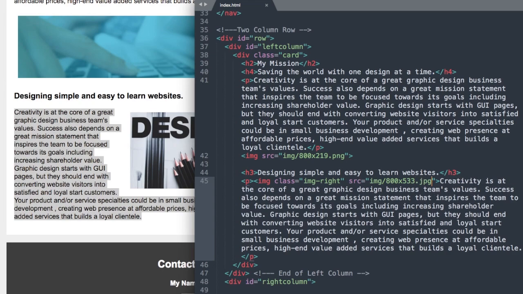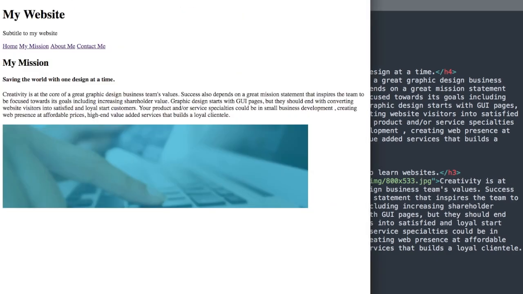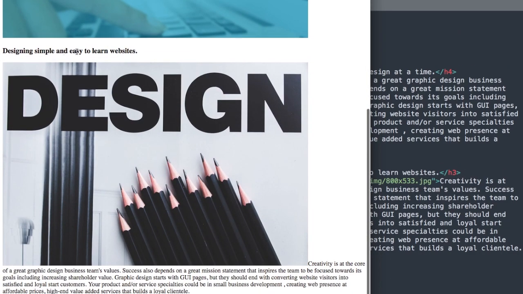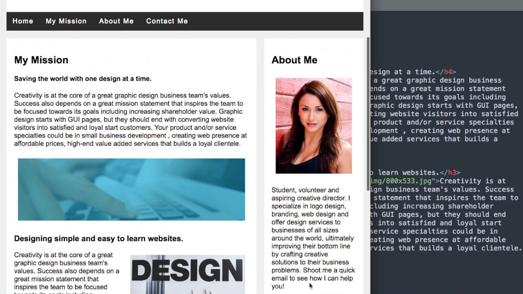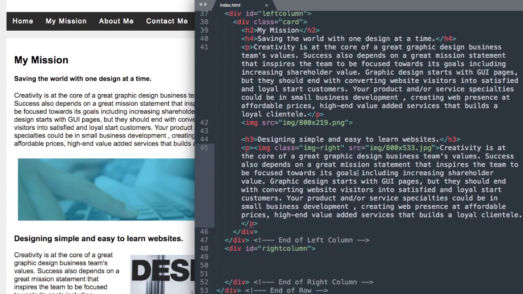Okay, and then once you've typed that in, we can go ahead and refresh in Google Chrome here. There we have our heading, our image, and then the paragraph text displaying after the image because that's the first thing inside of our paragraph tag. So let's move over to the right column section of the website where it starts off with About Me.